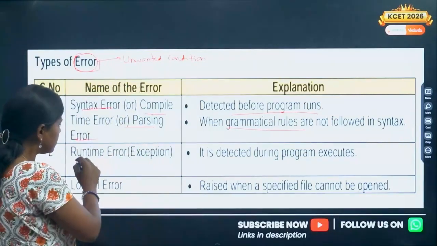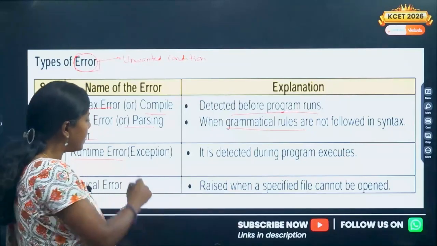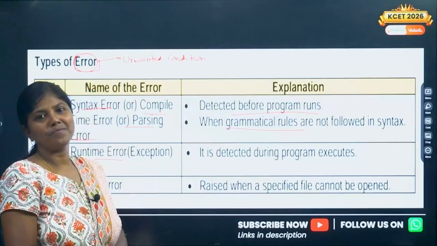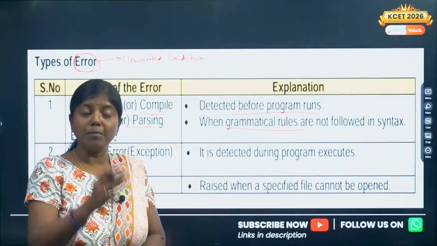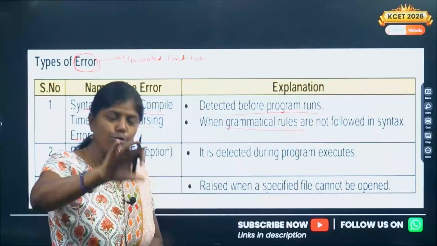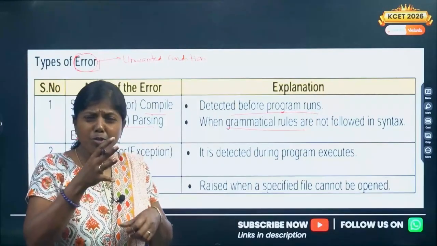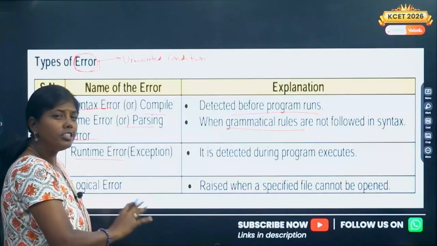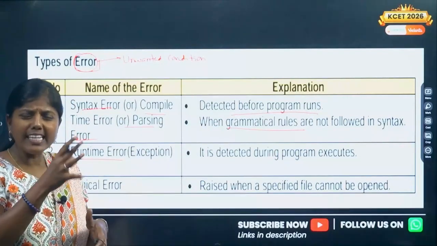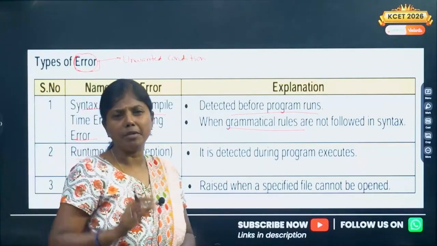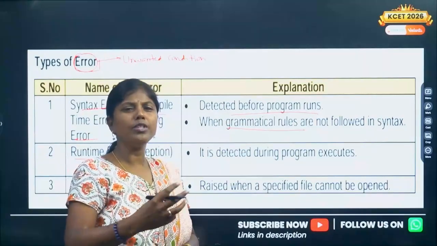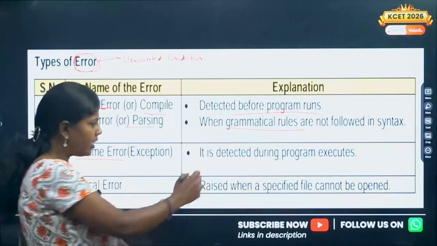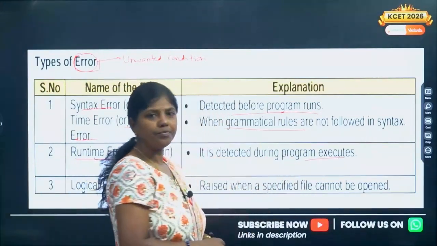Now let's come back to the second error, called a runtime error. A runtime error is basically the exception. Syntax error is not an exception, but according to your textbook, syntax error is also considered an exception. However, exception mainly deals with runtime errors, not syntax errors or logical errors. When the program is executing, whatever errors crop up, those are called runtime errors, detected during the program execution.